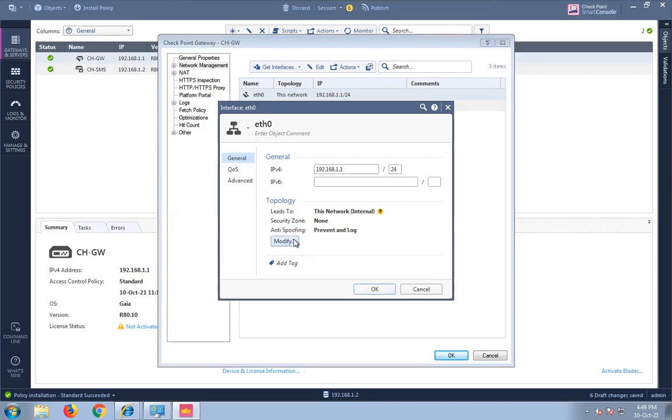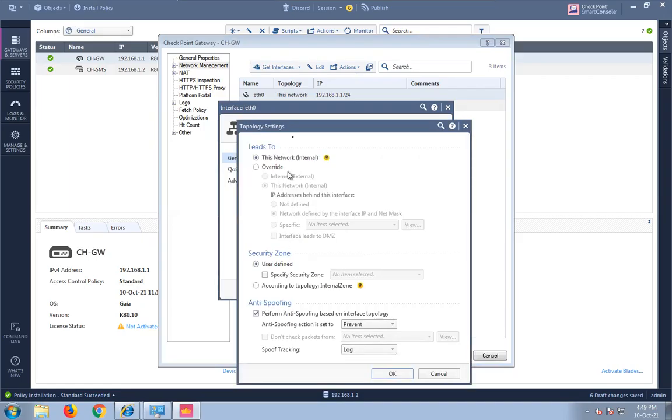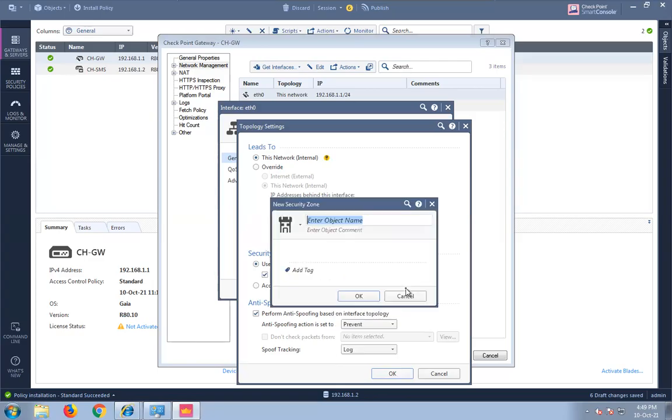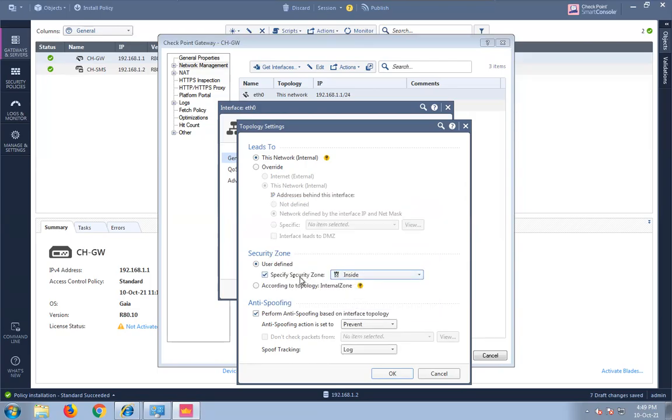So in general, you can go to modify, and there you can create a zone, guys. Can you see? Specify the zone. You can select the default zones which are already created, or I can click on new and put my own zone. I'm going to have it as inside zone. So we created a zone called inside zone, and I'm adding it over here. Let's click OK.